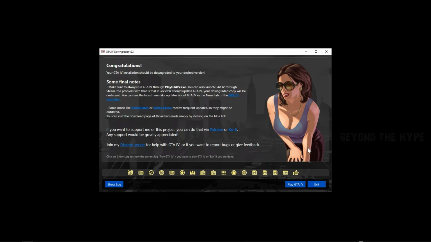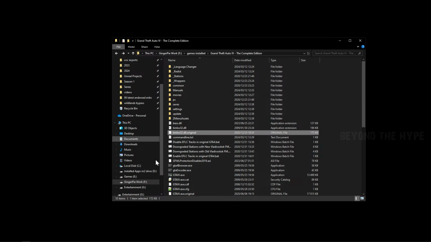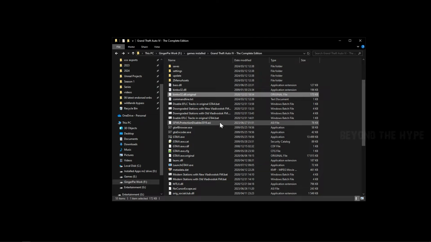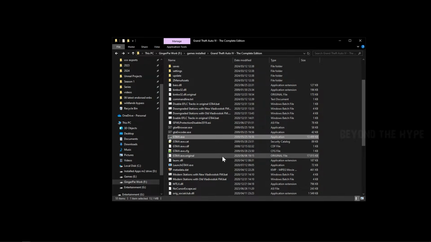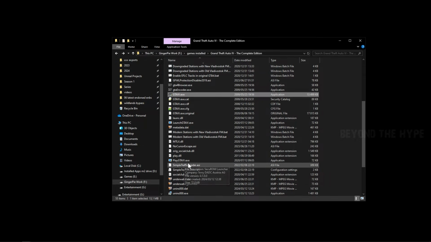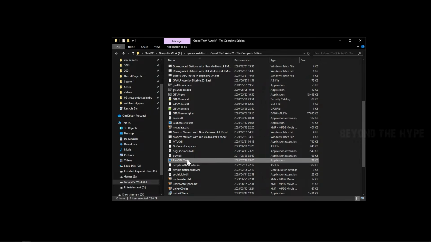So let's just exit this for now, and we'll go to the install folder. So the install folder has changed a bit, right? There's a couple of new folders and new files and things like that. What we're also going to do, we're no longer going to use GTA 4.exe to run the game. We're going to launch it with play GTA 4.exe.